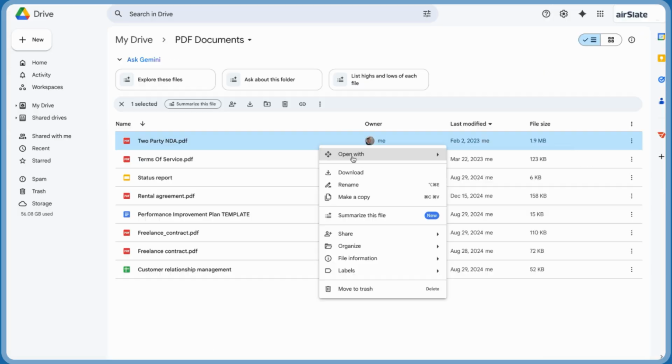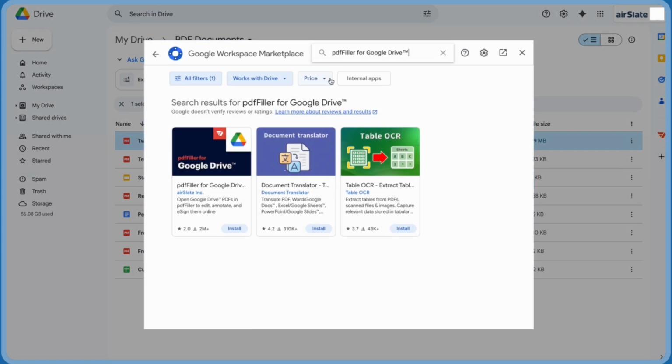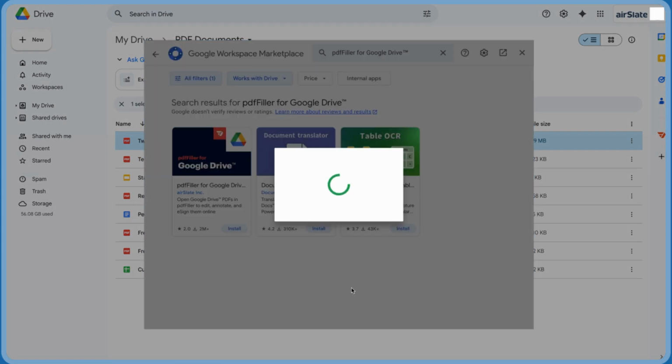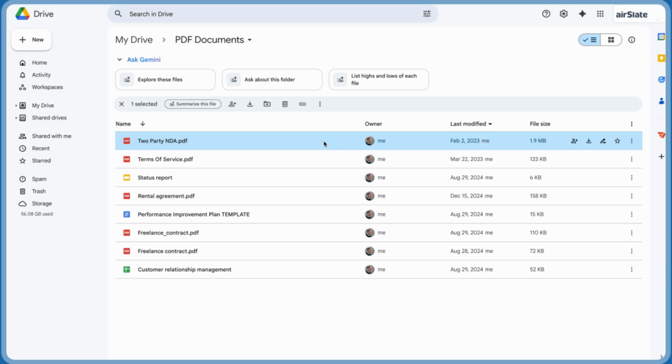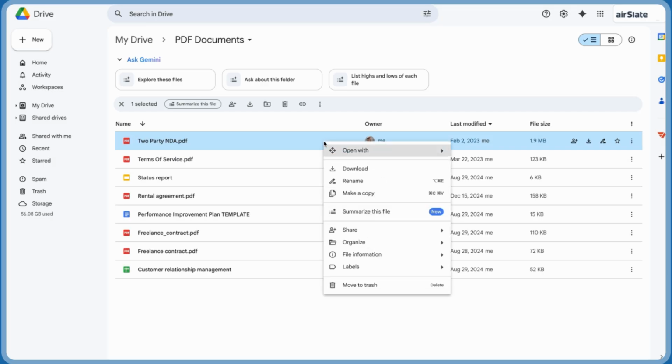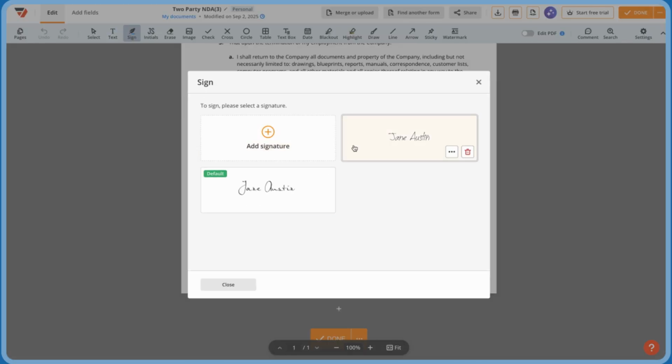Storing documents on Google Drive? With the pdfFiller add-on, you can open any PDF for editing in just 2 clicks. Once you've installed the add-on from Google Workspace Marketplace, simply right-click on a PDF, click Open With, and select pdfFiller.